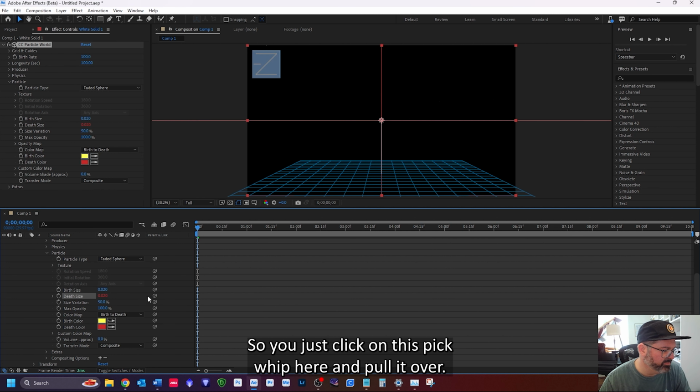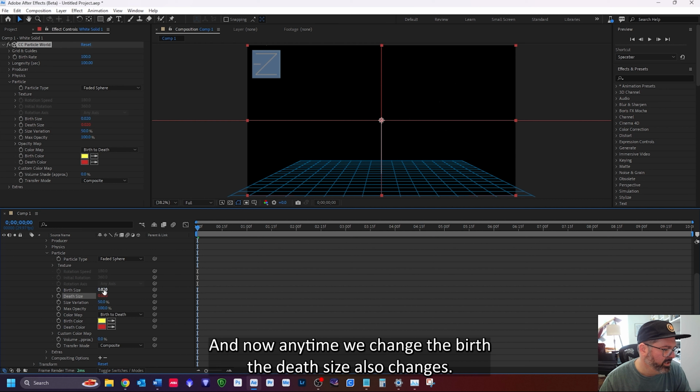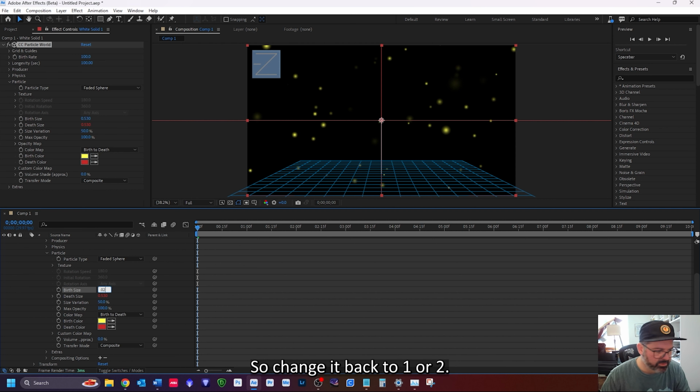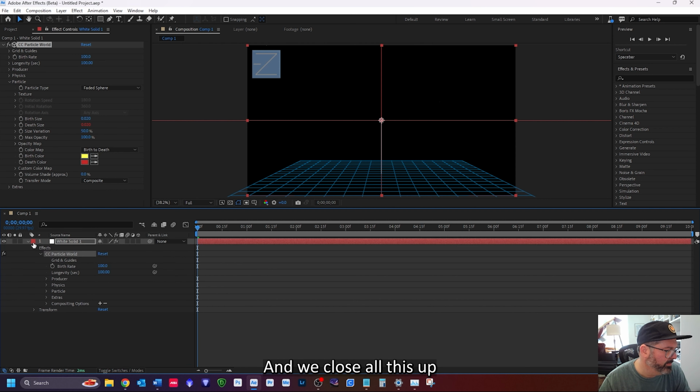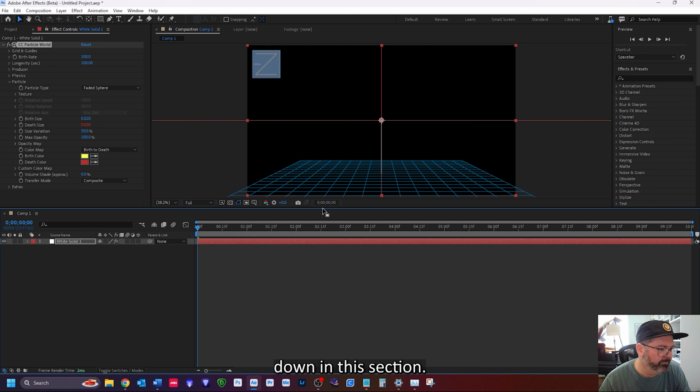So you just click on this pick whip here and pull it over, and now anytime you change the birth size, the death size also changes. So we'll change that back to 0.02, and we can close all this up down in this section.